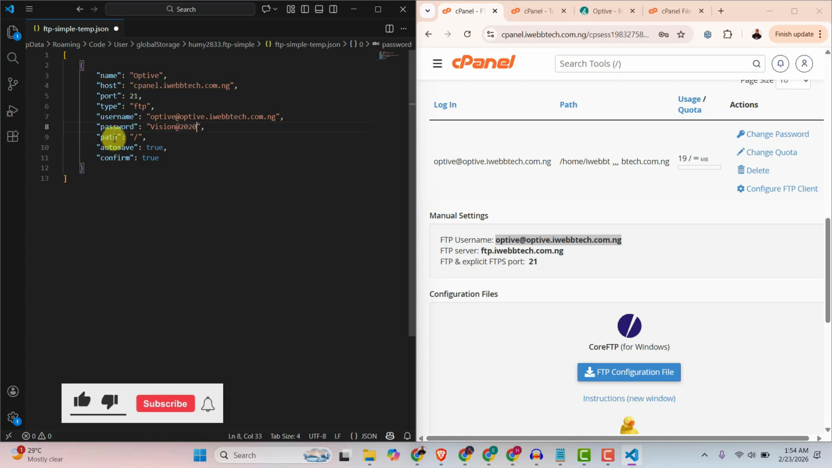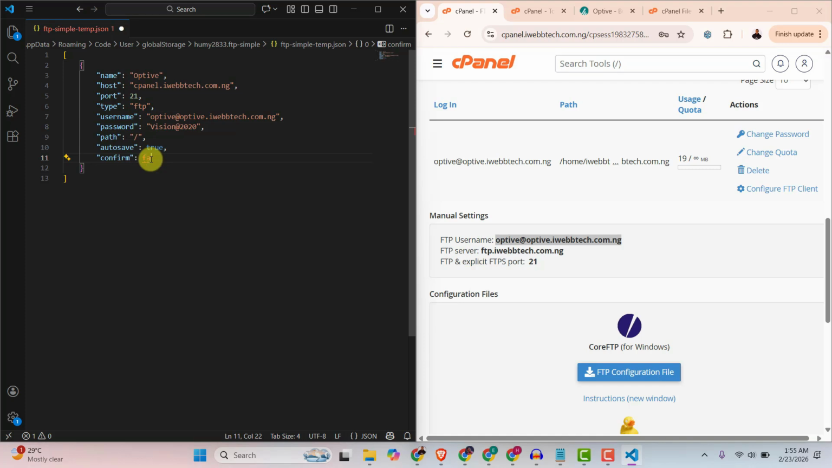Now for the path, you're going to leave it at this because you want to access the root of this subdomain that we have right here. Then for the autosave, you're going to leave that at true, but for the confirm right here, I want to leave it at false. The reason is that I don't want to confirm every single time that I want to save changes. It's actually going to ask you to confirm your save every time you want to save changes. So I just want to leave it at false, and let's take a quick check and we are good to go.